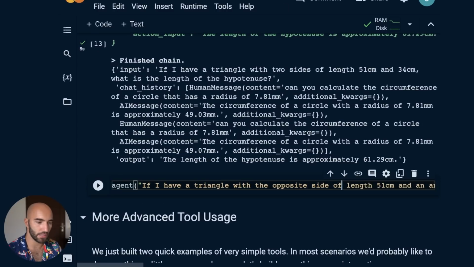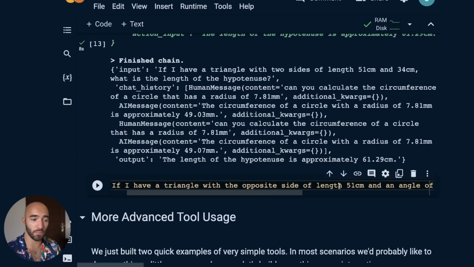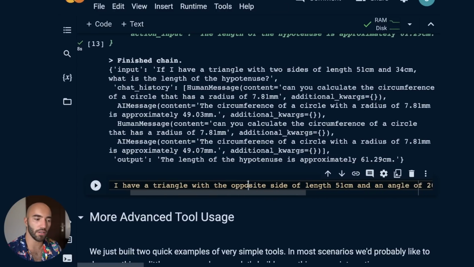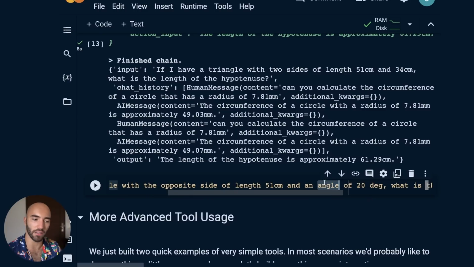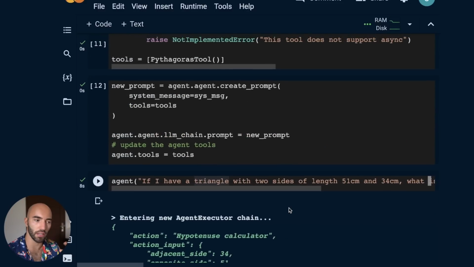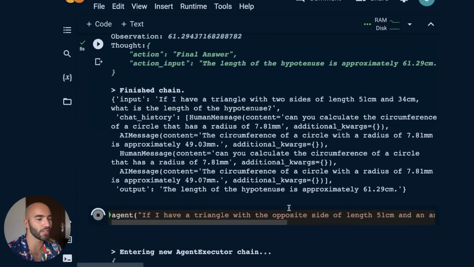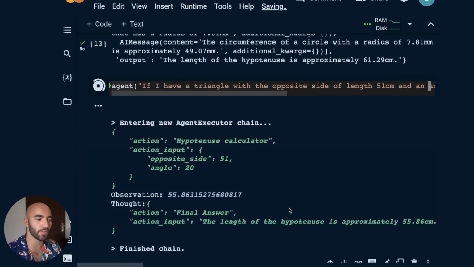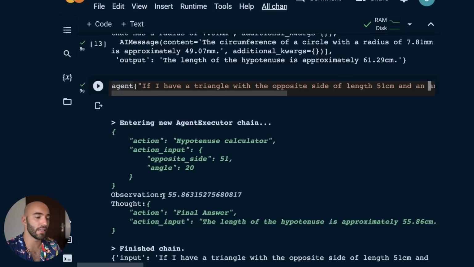Now let's try this. Rather than giving both sides, we're now going to give the opposite side and an angle. Okay, let's see if that works. I haven't double checked the logic here, so I'm not actually sure if this is correct, but all we really care about here is showing that the inputs and the outputs are being used correctly by the model.